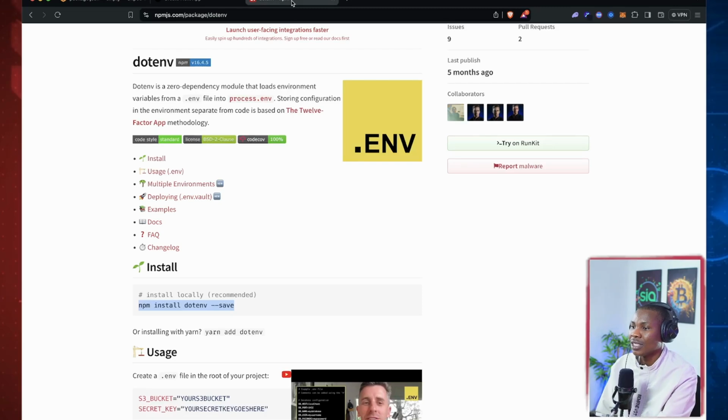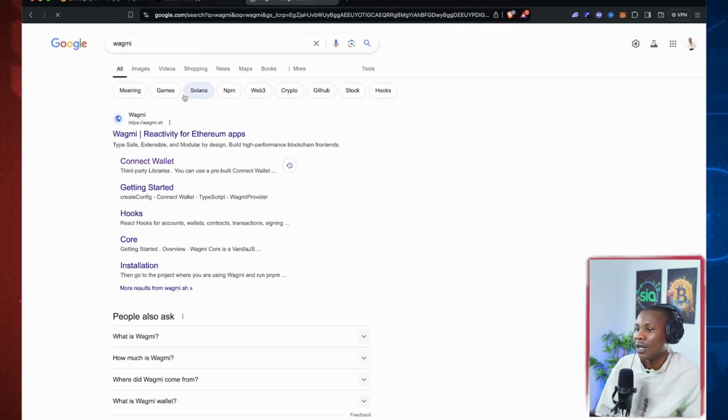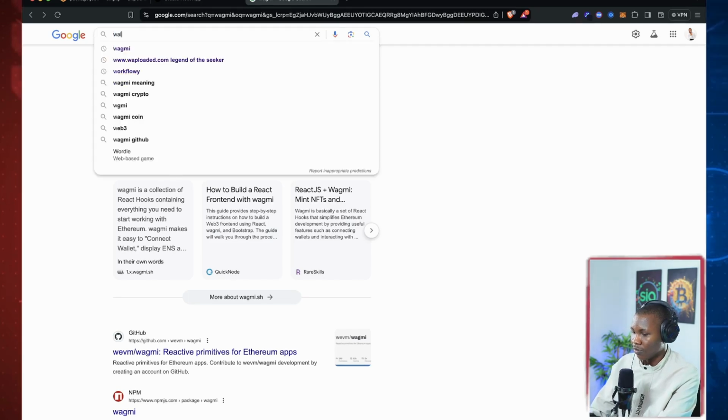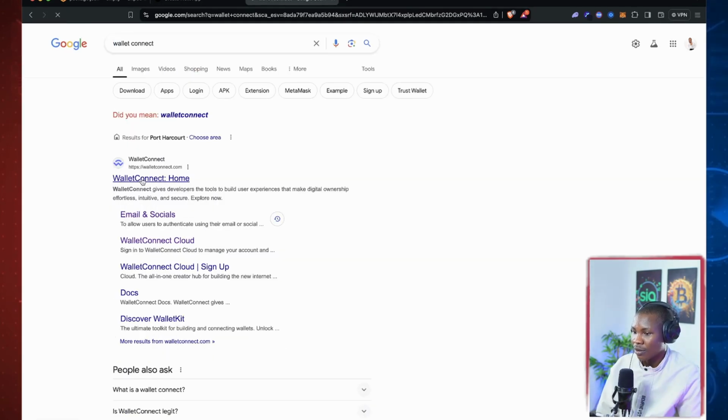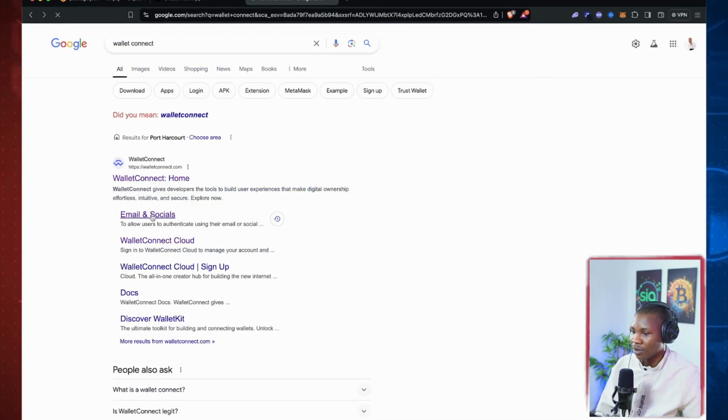The next thing you want is this WAGMI. Okay, WAGMI will provide you with the wallet connection ability. Let's look for WalletConnect. Okay, so we want to look for the WalletConnect one. Let's close that, come back here. We're looking for WalletConnect. This will be the connection package that you're going to be needing.